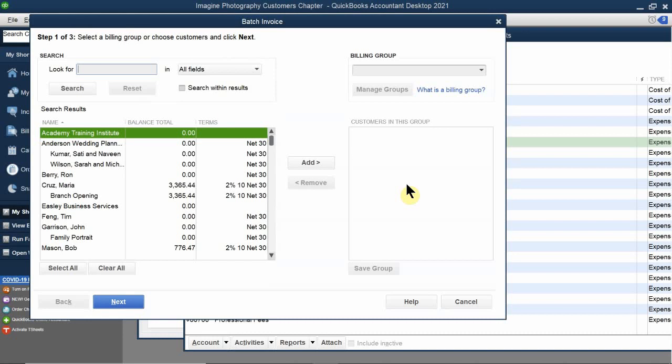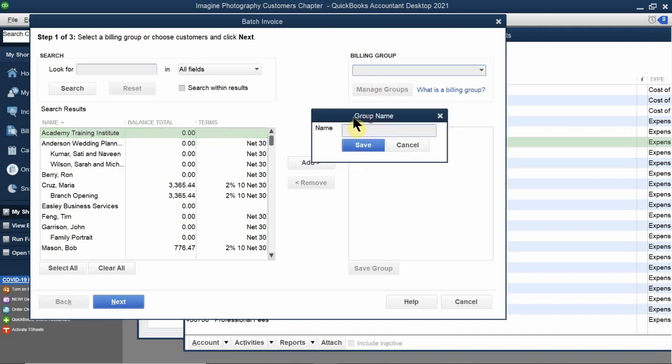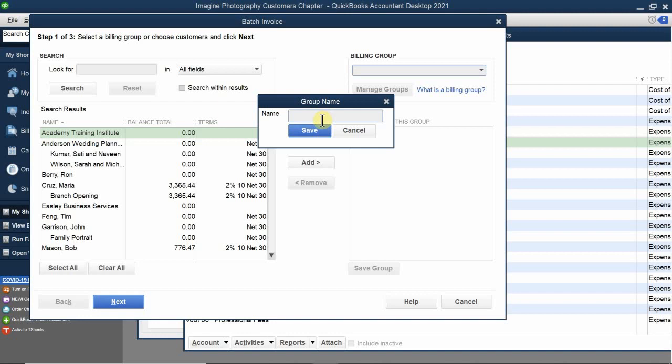In order for you to be able to mass produce or create a bunch of invoices at one time, you do need to actually create a group or pool the people that are involved in that group to be able to issue those invoices. So once again, I'm going to create a billing group. In this case, I don't have one made, so I'm going to create one right now by adding a name. This group can consist of anybody that you want.